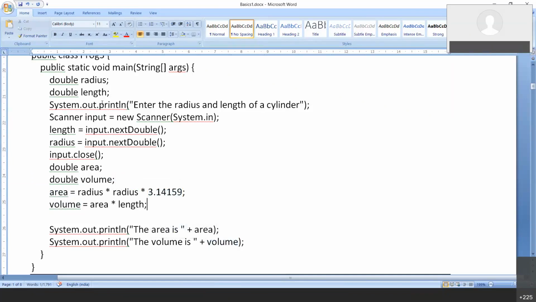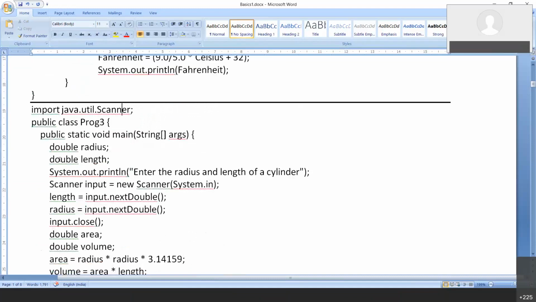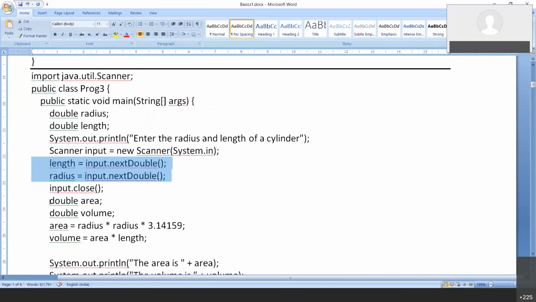So step 1, declare Scanner, declare variables, open the Scanner, accept the data, close the Scanner. Okay, kindly pay attention to my coding practices. Kindly pay attention.